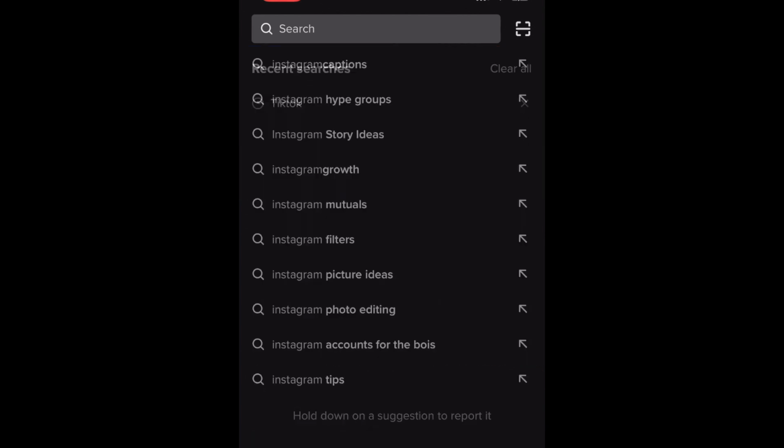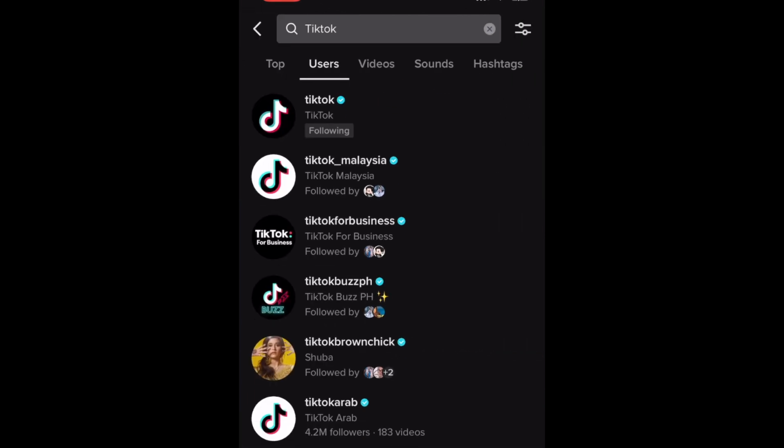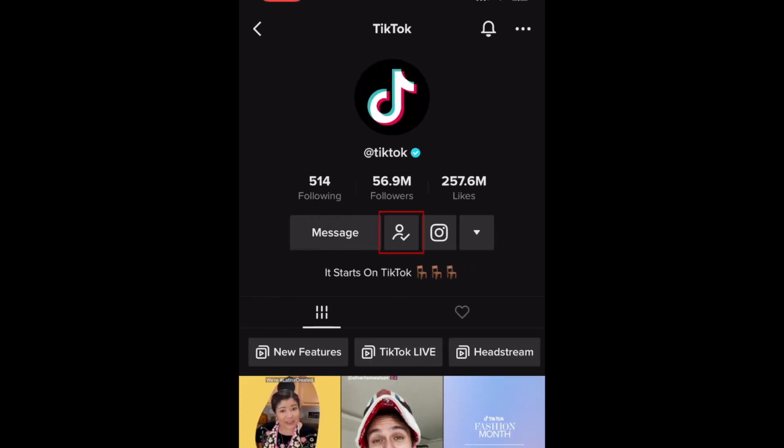If you ever want to unfollow someone, you can go to their profile by searching their name in the same way, then tap the Following button.